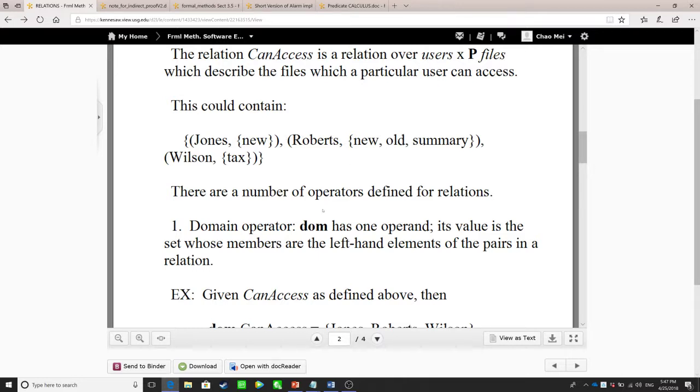So I'm going to give you some relation and ask you what is the value of the domain. What's the domain of the relation? Like for this relation can access, what is the domain? Tell me. Domain and range. Do you still remember domain and range? Domain is the left element, right? So the domain is John, Roberts, Wilson, right? And range, how about range? The right set.